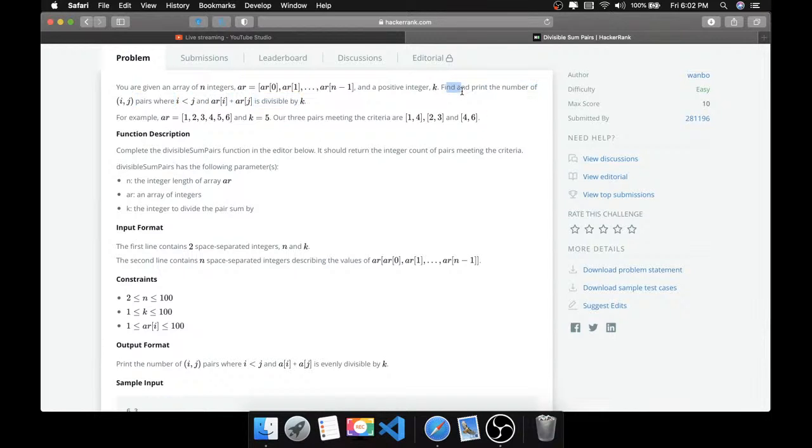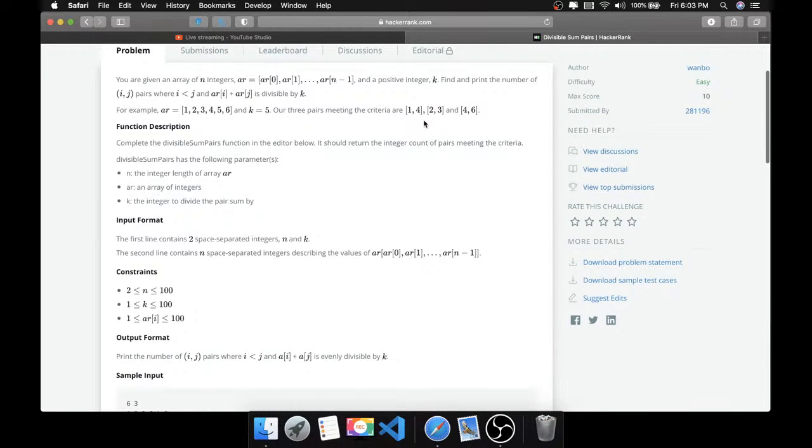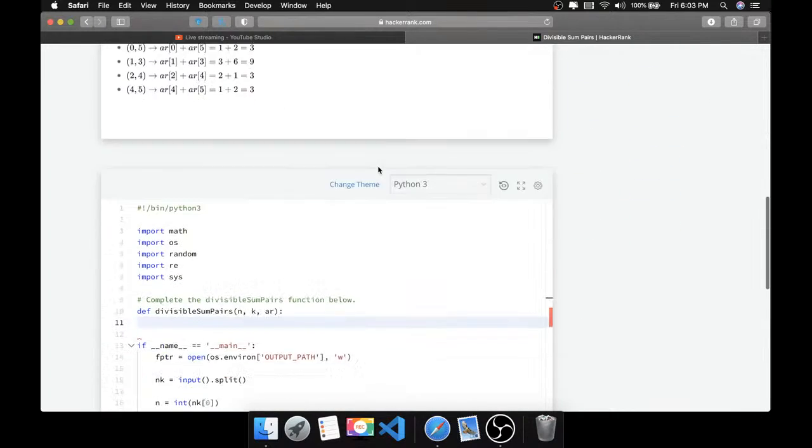We are given an array of n integers and a positive integer k. Find and print the number of i, j pairs where i is less than j, and array at i plus array at j is divisible by k. For example, we have been given this array and k. We have to find the pairs which match the criteria, which is that their sum should be divisible by k.